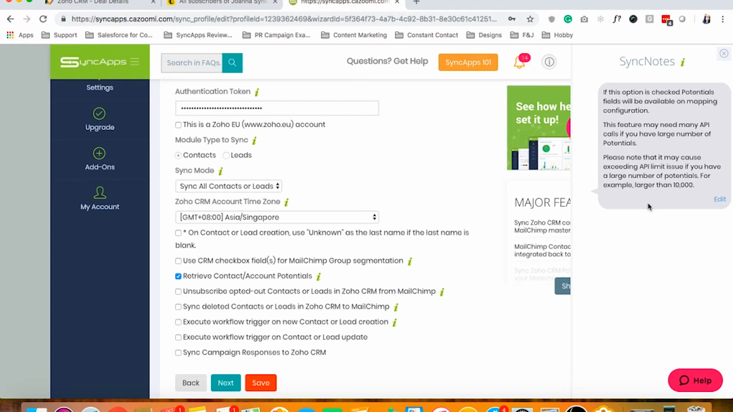What this will do is retrieve your potentials from Zoho CRM of your contacts or even your accounts. After having that checkbox or feature enabled in step 1 of your sync profile, we can hit Next.